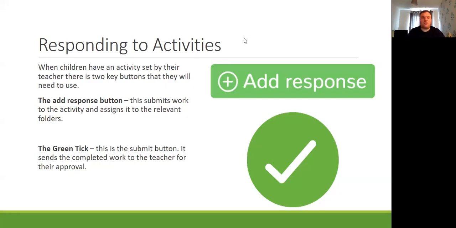Okay, just to remind you of the things we've talked about there. First of all, we've got the add response button, which is this button here. It will take you to the template, or if there's not a template, it will take you to a page where you can choose how best to respond, and you can support your children with the choices they wish to make. And then finally, we've got the green tick. These 2 buttons, this button here is vitally important. If you don't tick that and you leave the page, it is likely that you will lose your work.